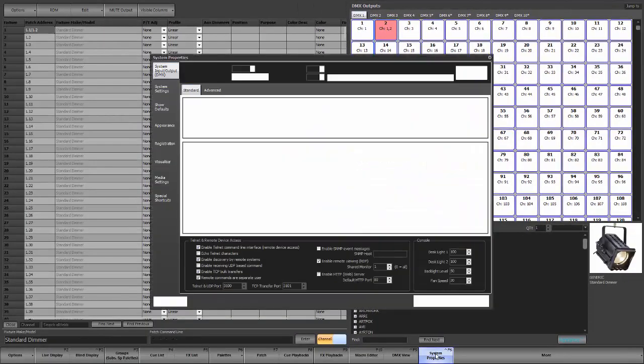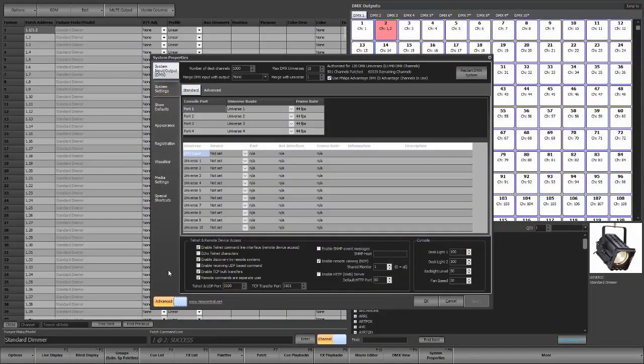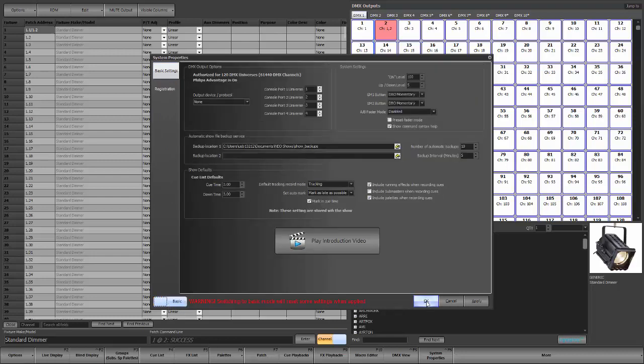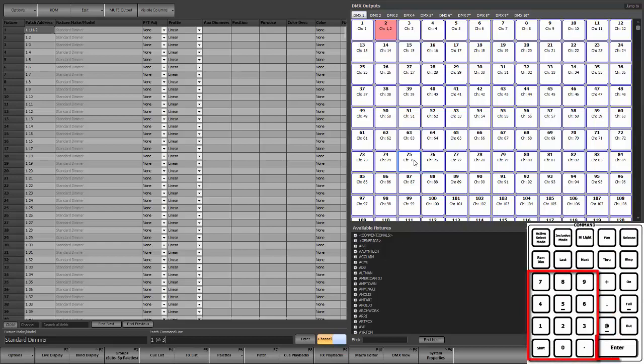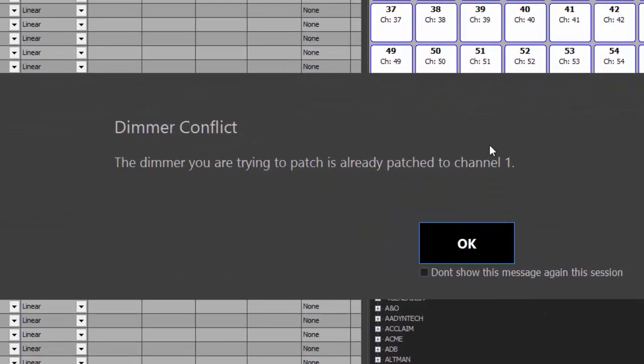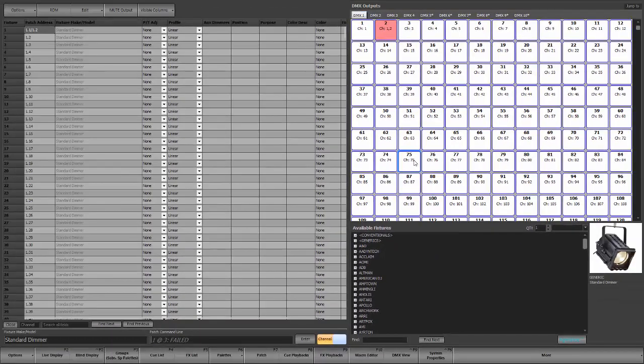Now I am in advanced mode. If I go into basic mode and I try something similar, I'm just going to say 1 at 3, it's just going to say the dimmer you're trying to patch is already patched, you have a conflict, that's it. So in basic mode, it will not allow you to patch a dimmer to multiple channels. In advanced mode it will, only after you take the warning banner and respond to it.